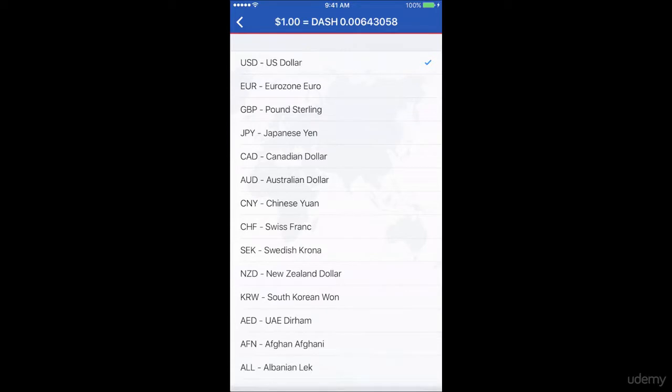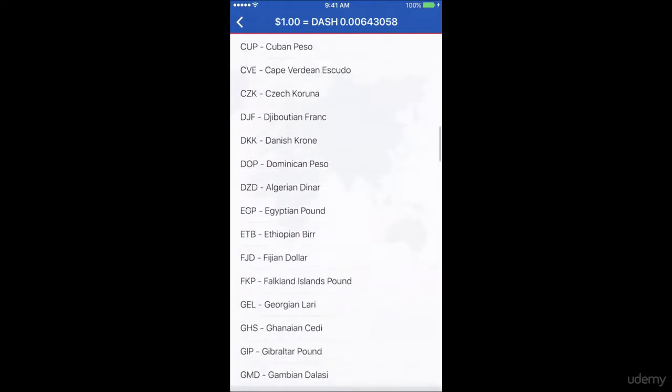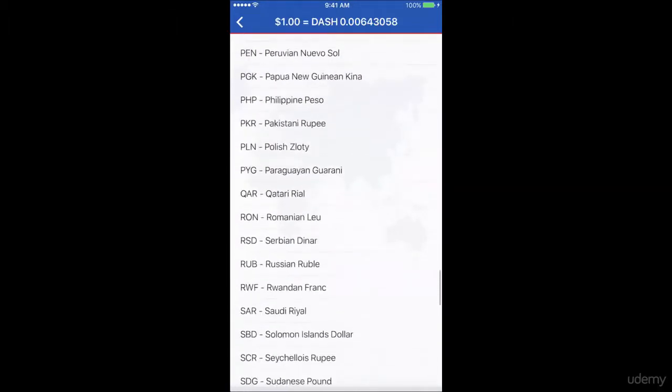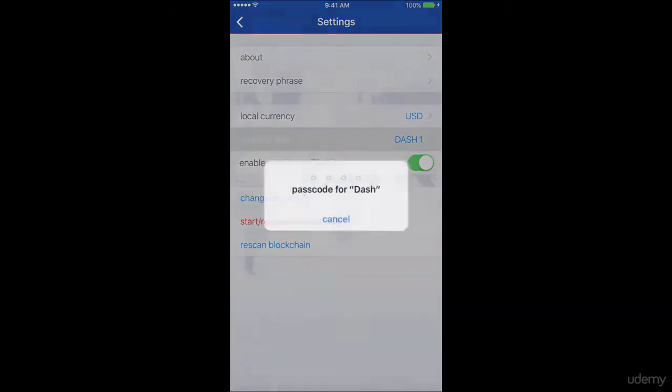So your local currency. I'm in the United States, so I have US dollar, and the wallet supports all of these fiat currencies. If you don't know what fiat is, it is just your country's main dollar.